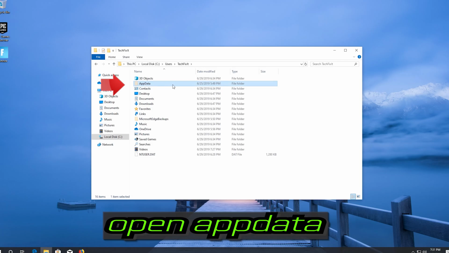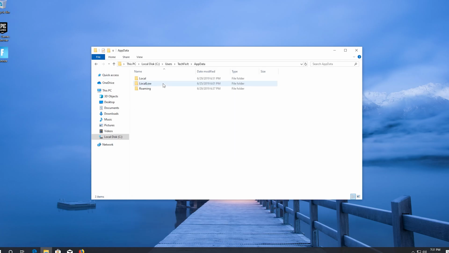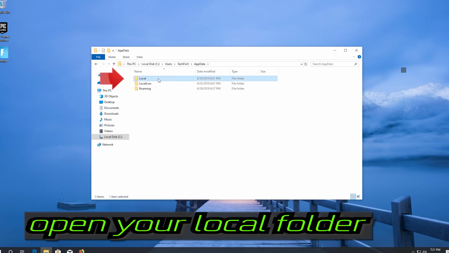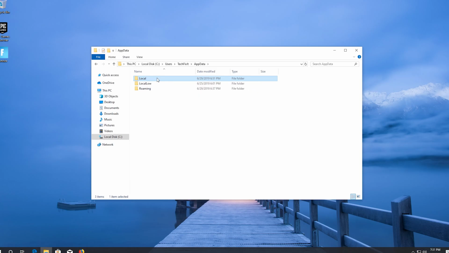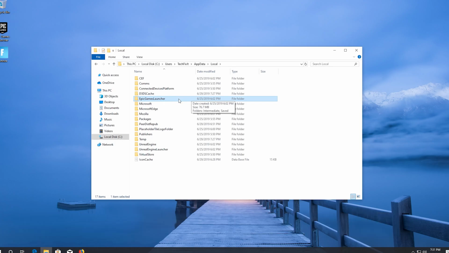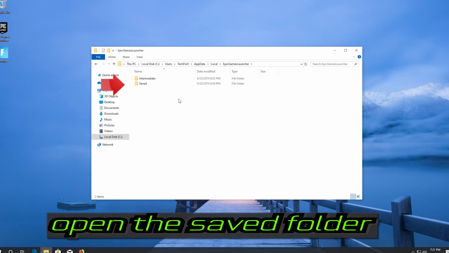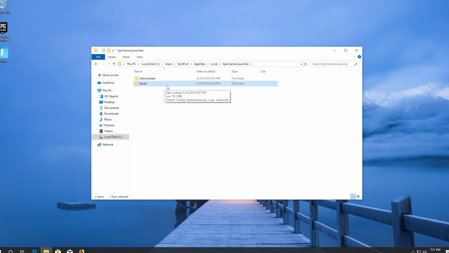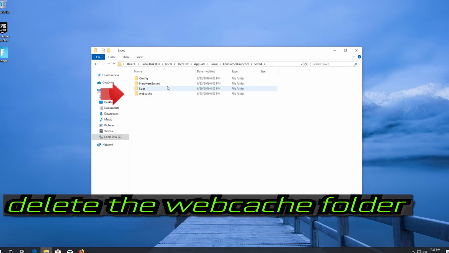Open App Data. Open your local folder. Open Epic Games Launcher. Open the saved folder. Delete the web cache folder.